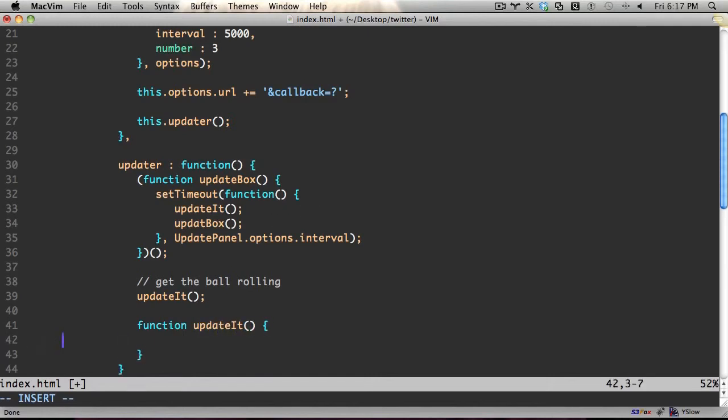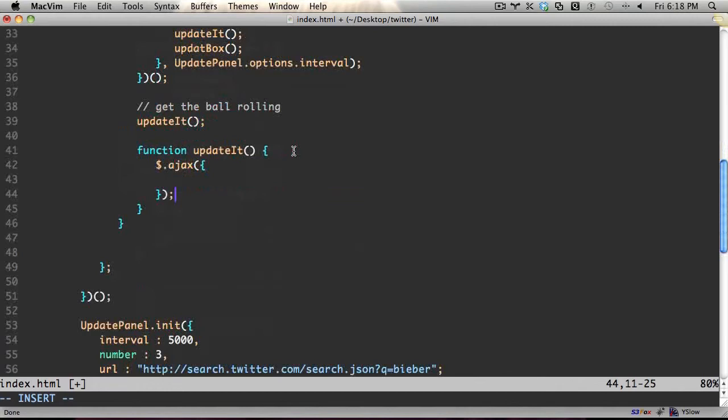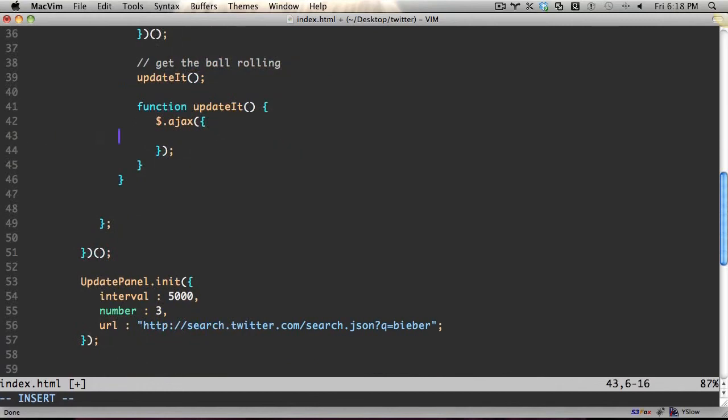So this code, all we want to do is just make an AJAX call. So in jQuery, you could do getJSON, something like that. You could do jQuery.get. We'll do AJAX. Scroll down just a little bit. And we need to pass in some parameters here. So the first one is what type is it? Post, get, it's going to be get.